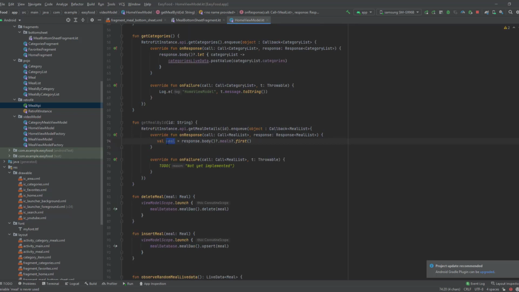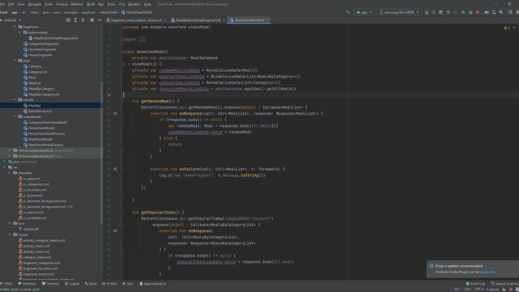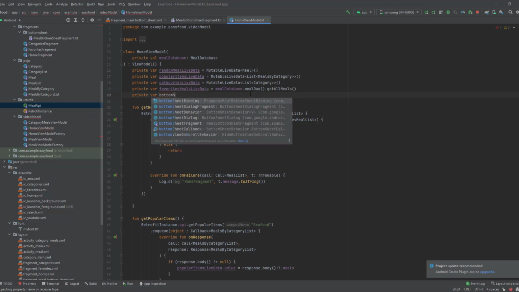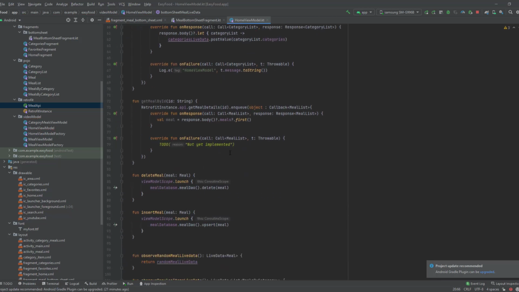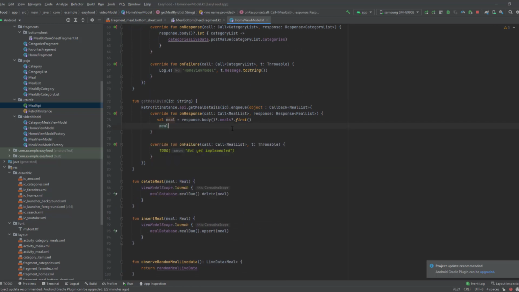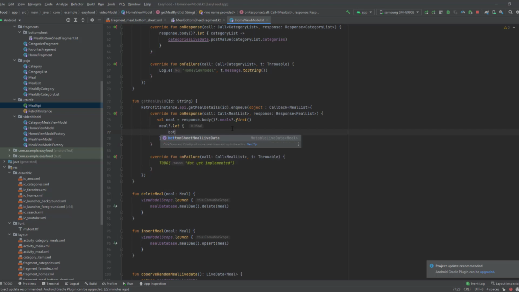And now we want to post this meal inside a live data. So let's go up and create a live data, bottom sheet meal live data, and this equals mutable live data, and it will have meal. So close this and go to the bottom, and now make a null check, so .let, and then use the bottom live data to post the value inside it, and you're gonna pass it. It is a reference to the meal, so we can rename this meal like that.